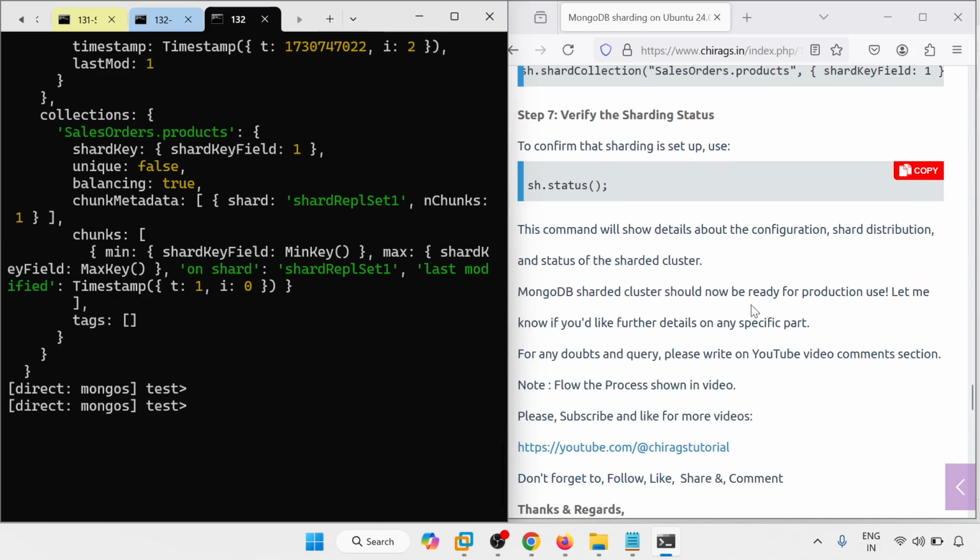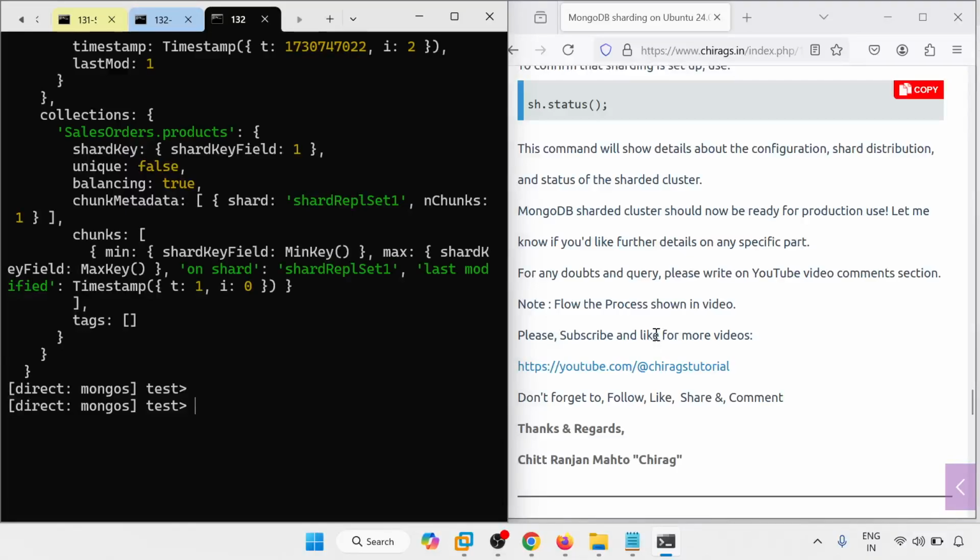This command will detail the configuration, shard distribution, and status of the shard cluster. The MongoDB shard cluster should now be ready for production use. Let me know if you would like further details on any specific part.